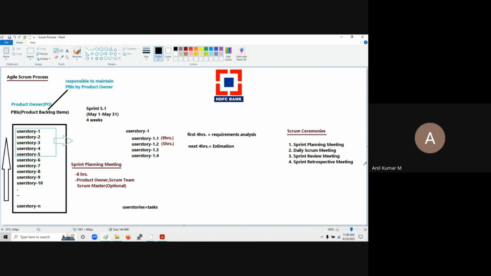In interviews, they are going to ask you, guys: what is meant by the sprint planning meeting? What is meant by daily scrum, sprint review, and the sprint retrospective meeting? So in these meetings, in the scrum process, the product owner has the PBIs, product backlog items. Here we have user stories 1, 2, 3, 4, and 5. So these user stories we are going to be using.